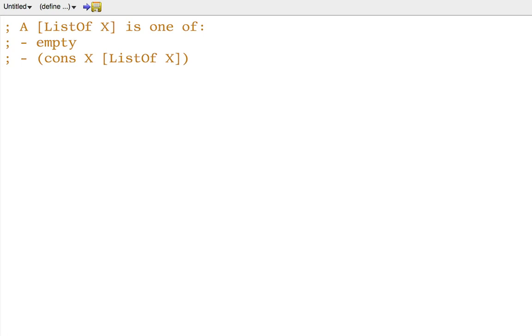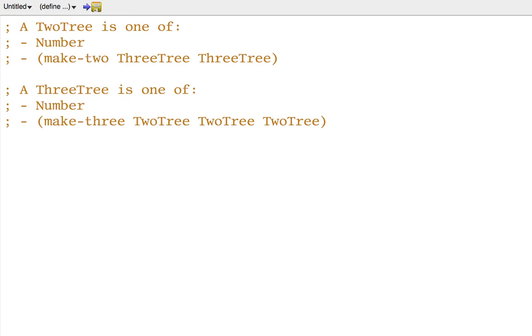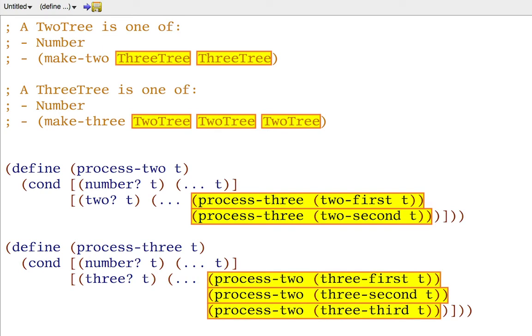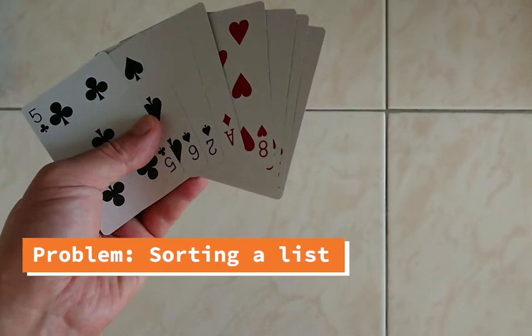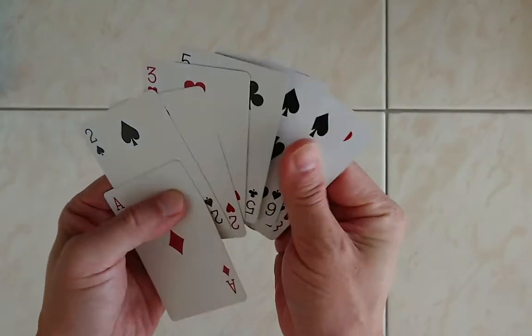Similarly, here's a data definition for a list, and one list can contain a smaller one, its rest, so the template can decompose the processing of a list into the processing of its rest. Again, this is not creative, but mechanical. Just to take one more example, here are the data definitions of a 2-tree, which can contain 2 3-trees, and a 3-tree, which can contain 3 2-trees. That's why the templates mechanically decompose processing a 2-tree into processing smaller 3-trees, and processing a 3-tree into processing smaller 2-trees. The problem we'll solve today is to take a list and sort it from smallest number to largest number.